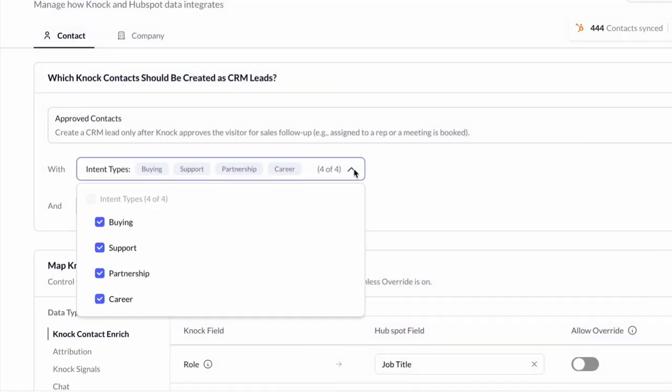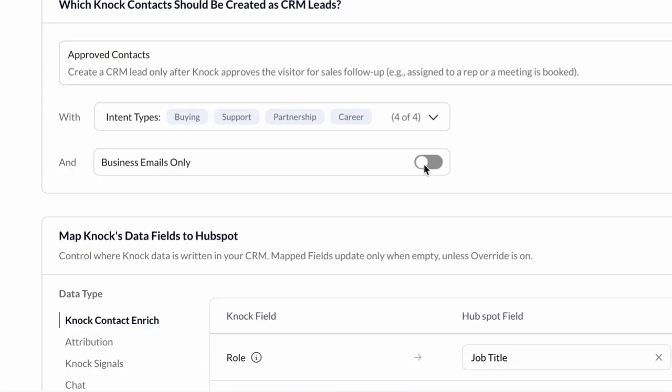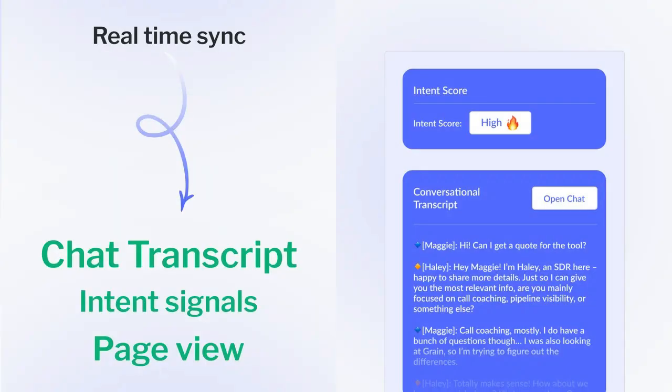Then you can tighten it further with filters. You choose the intent types you want to sync. For example, only lead with buying or support intent. And you can turn on business emails only, so private emails are never created as contacts. In addition, Knock automatically adds the chat transcript, engagement history, and detected intent to the Salesforce activity timeline.